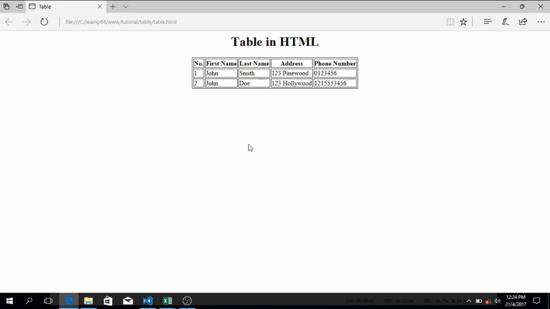So I think that's it for today, guys. We have just created a very simple table in HTML, and in the next video we're going to look into how to create a form and how to manipulate user input.